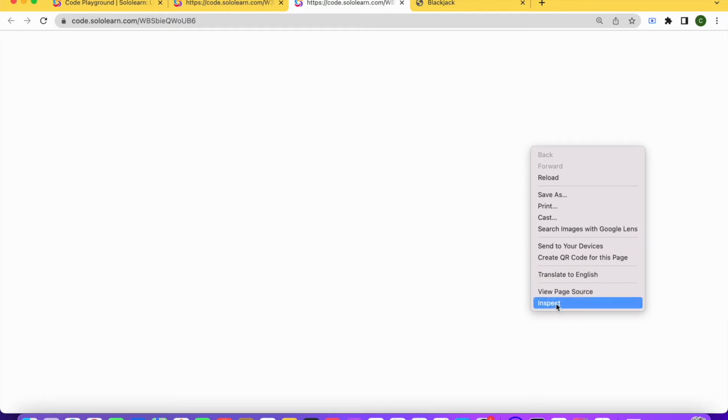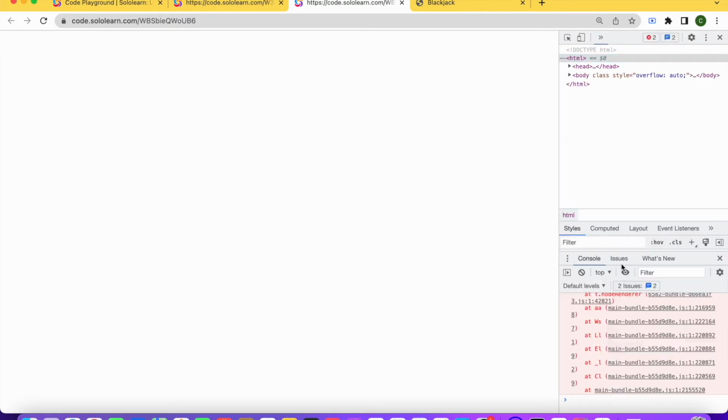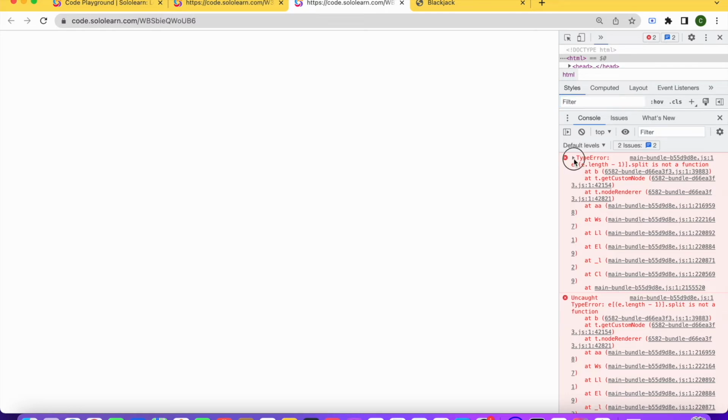So in SoloLearn, the code just completely snapped, but we have to remember that we're still in a regular browser, so what we can actually do is inspect the page and try and figure out from the console here what broke our code. So let's see, e.length minus 1.split is not a function.